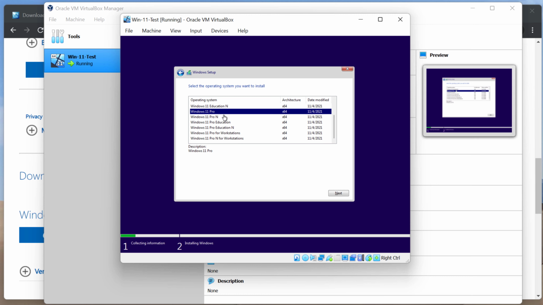If you choose the N versions, these are meant more for the European markets. Microsoft has been kind of regulated over in Europe, so they have things like a browser banner, so it doesn't default to Edge, and there are all these kind of weird European laws. So Microsoft has this European version, the N version. Unless you're in Europe, I've never used it, and I wouldn't recommend it. If you want to give it a try, feel free to. So Windows 11 Pro, click Next.